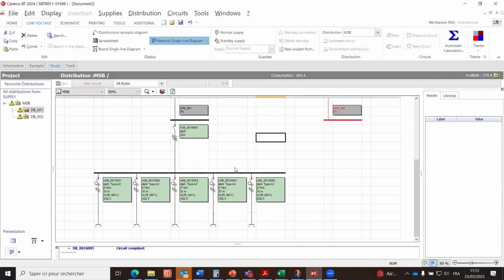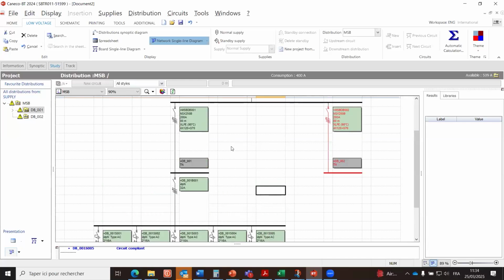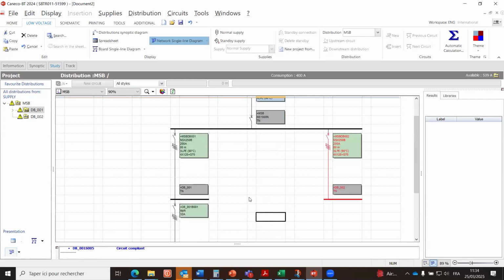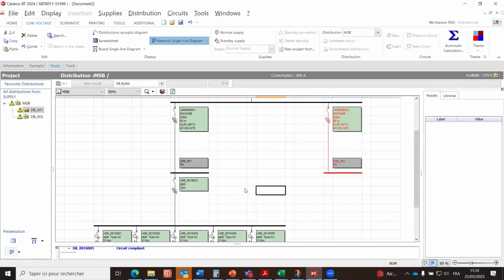That's about how to add circuits, how to use Caneco. We see that it's a multi-standard software, and it gives us the section, cross section, and protection following the standard requirements.